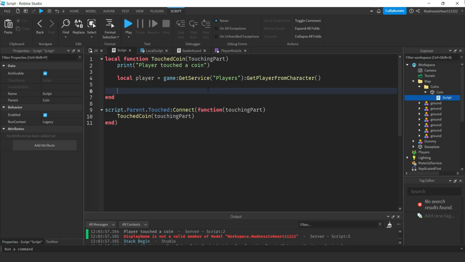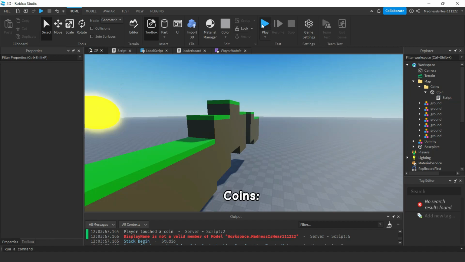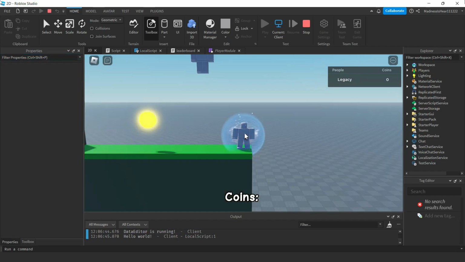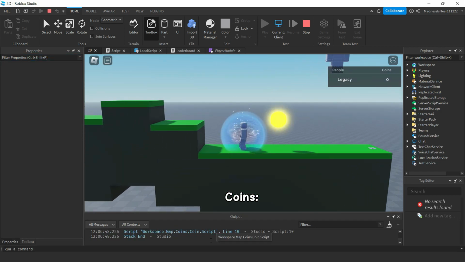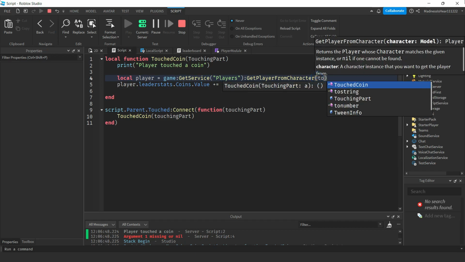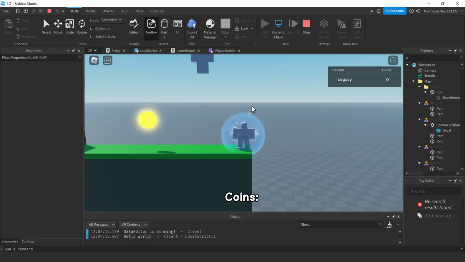And now we'll say player.leaderstats.Coins.Value += 1. And that should increase our point value every time we touch a coin. Now if you go ahead and play the game, we touch the coin, we get an error instead. Argument 1 missing here. GetPlayerFromCharacter, touchingPart.Parent.